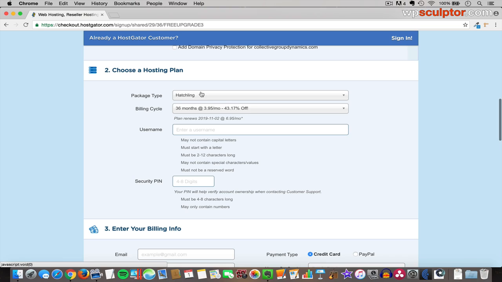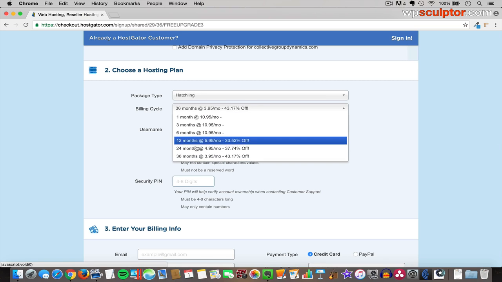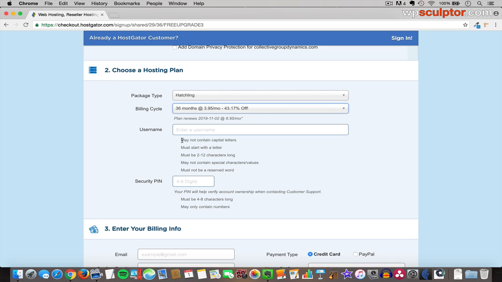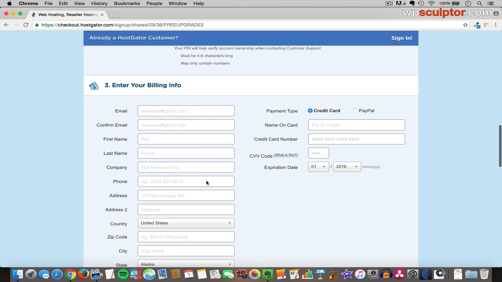We're going to go with the hatchling plan, and you can see that the billing cycle is set to 36 months by default. By paying for 3 years up front, you can save a lot of money, and I'm actually going to show you how to get an even better deal with up to 50% off. So I'll just leave the billing cycle set to 36 months for now. Then type in a username and security PIN, and be sure to remember that. And then you're going to scroll down and enter your billing information, and you can pay with a credit card or you can pay with PayPal.